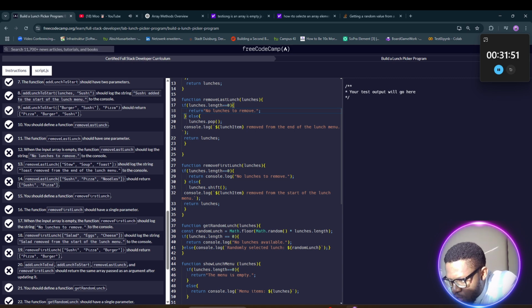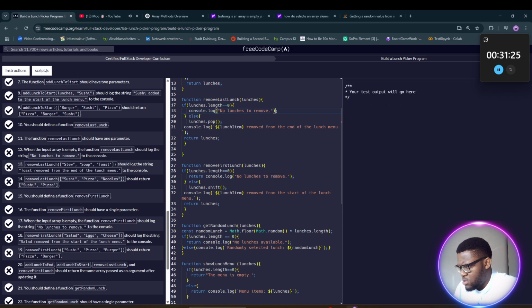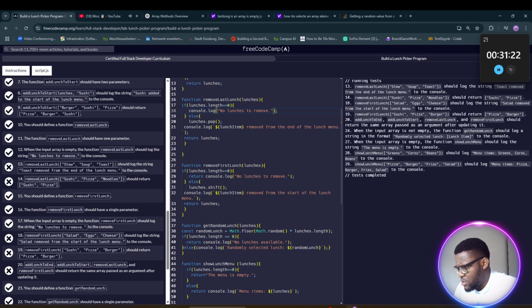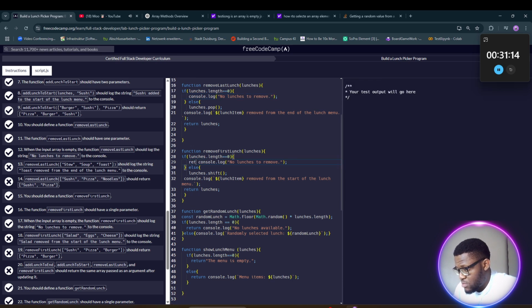Okay, let me see. The next error is when the input array is empty, the function should log the string no launch is removed. Okay, 12 is remove last launch. Maybe I should remove the return statement instead and put this inside. So just test. Okay, it's done. Remove logs the string, same problem. So this return statement.